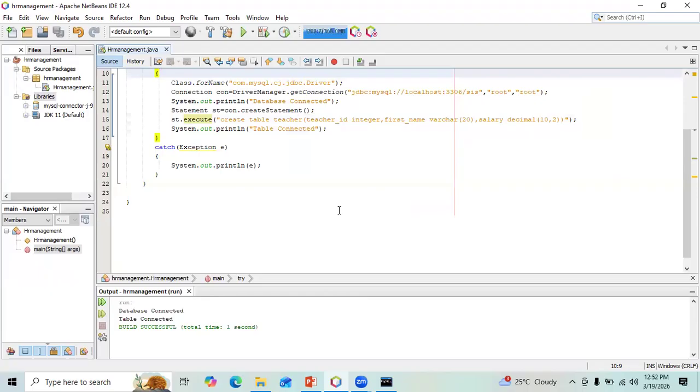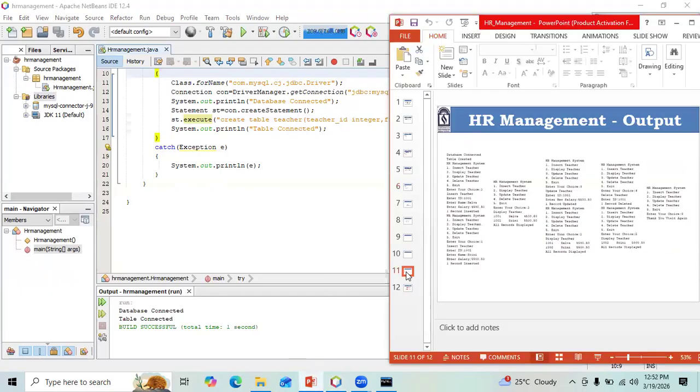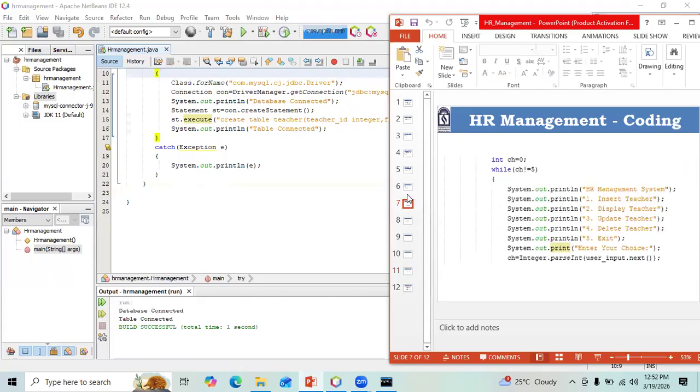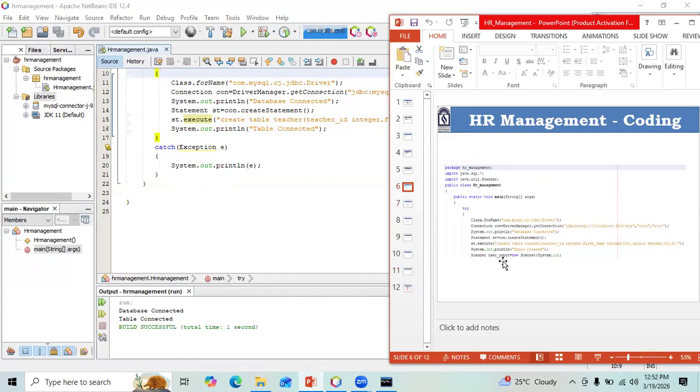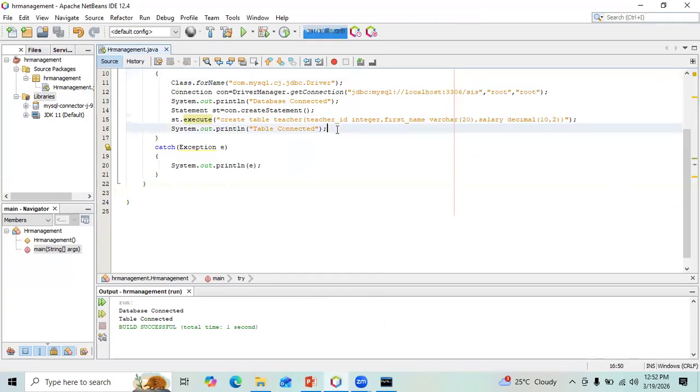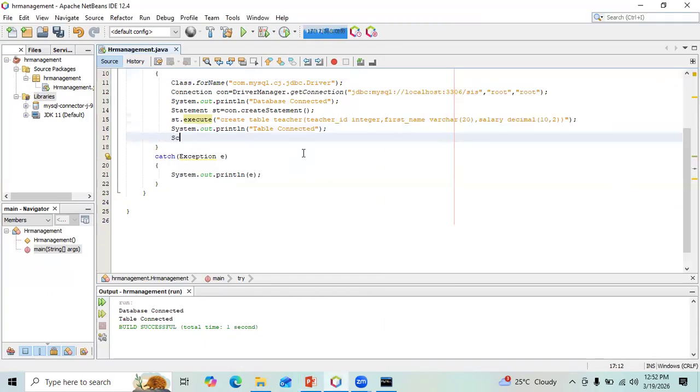Okay, before you insert the record, I want to display this concept. Okay, like this. This up to 2 level. Okay, now I want to display HR management system 1, 2, 3, 4 like this within one for loop. Okay, this up to this. Okay, now we need a scanner. We need to get input. User input equal to new Scanner. Now our system is ready to get input from the user.